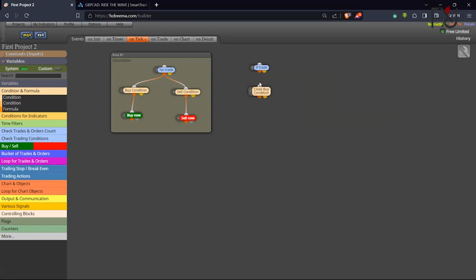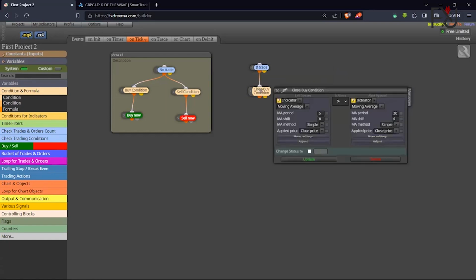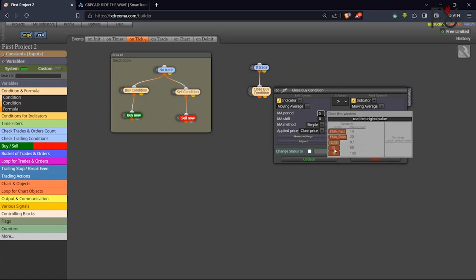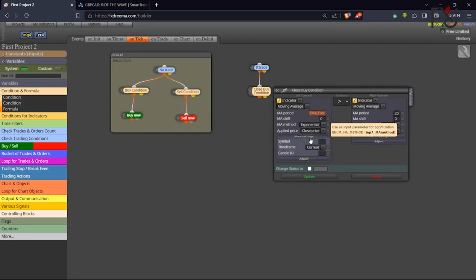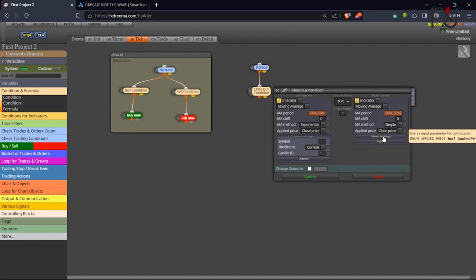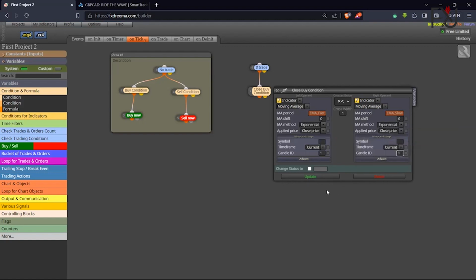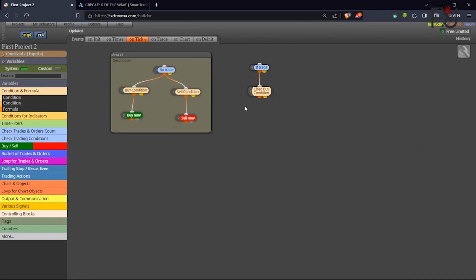Okay. And so, what's the condition for closing a buy? Remember, we are buying because the 10 moving average crossed above the 20. So we want to close the buy when the 10 period moving average crosses below. We bought because it crossed above. Now we want to close it when it crosses below. So when the 10 exponential moving average, ensure we're looking at the current price, crosses below the 20, so that's our 20 exponential moving average. We'll also make this 1. And then we'll close this, we'll update that.